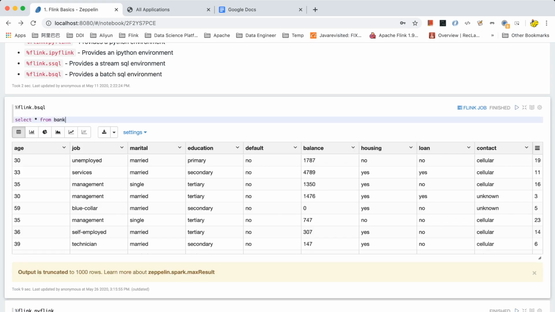Okay, so this is how to use Hive in Zeppelin. Okay, thank you everyone.